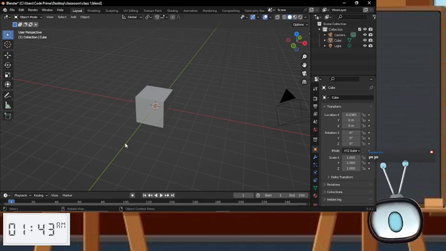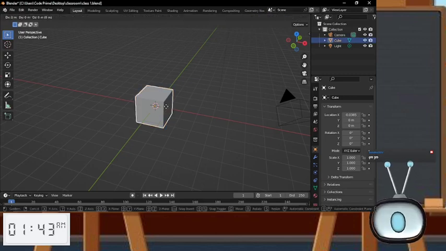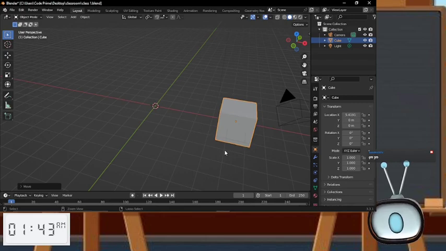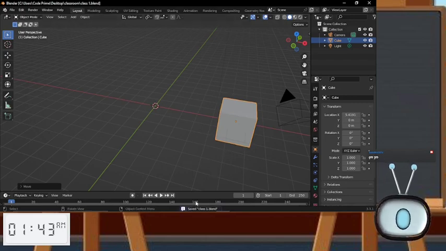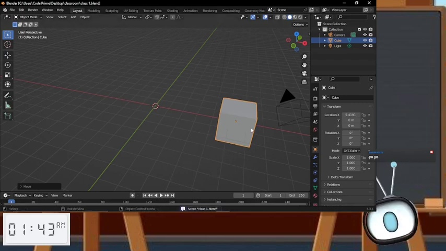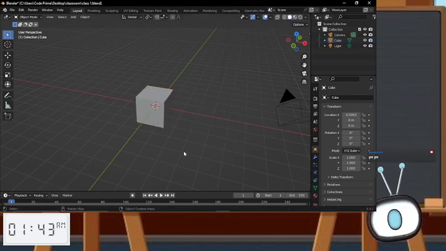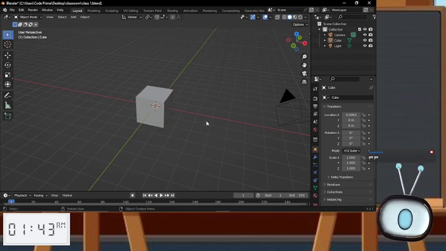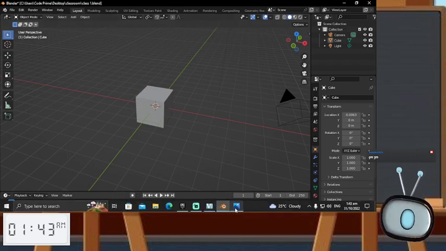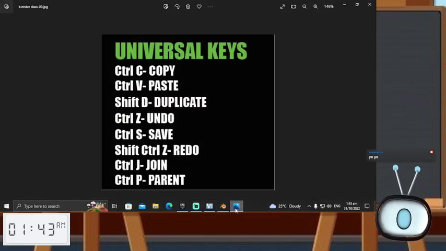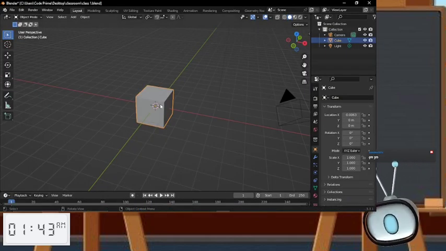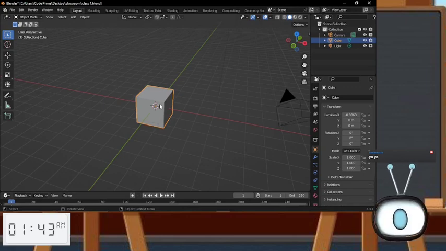And from there, no matter what you do, if you click this and move this across, press Ctrl S, it automatically saves to the location of the previous document. Nice. So let's move on to, I think it'll be parent, which is parent and join. So we have Ctrl J and Ctrl P.